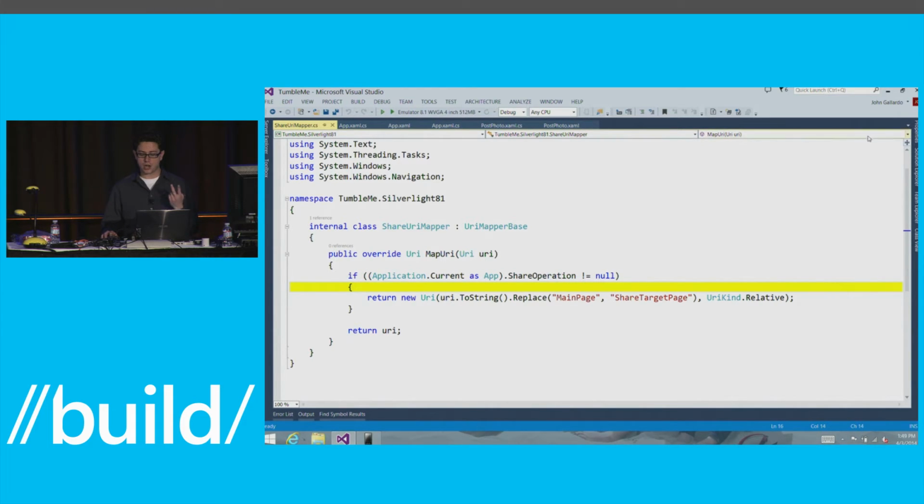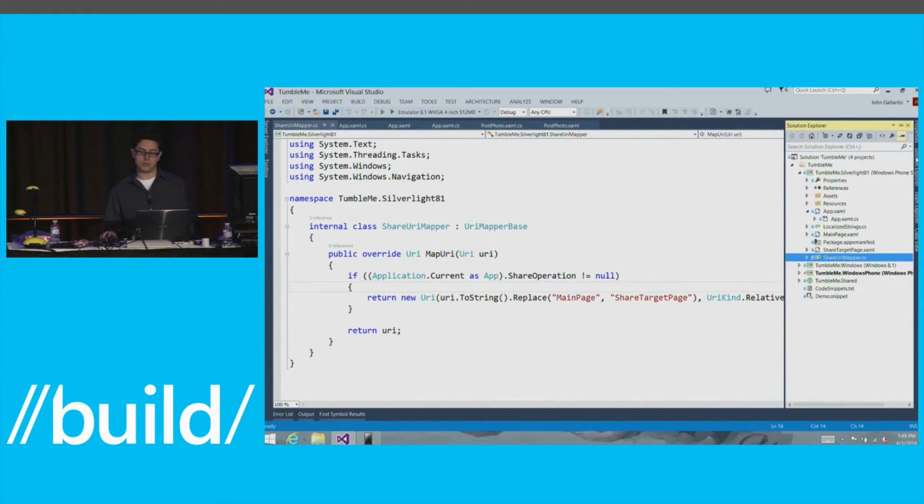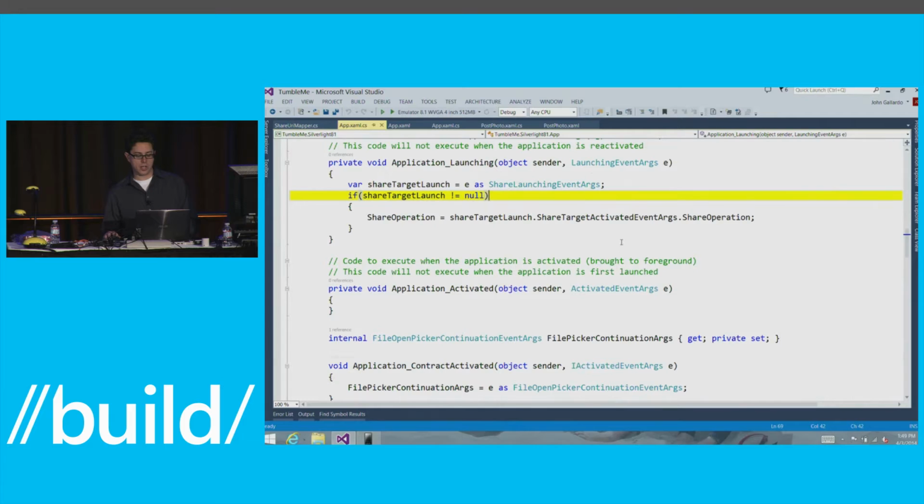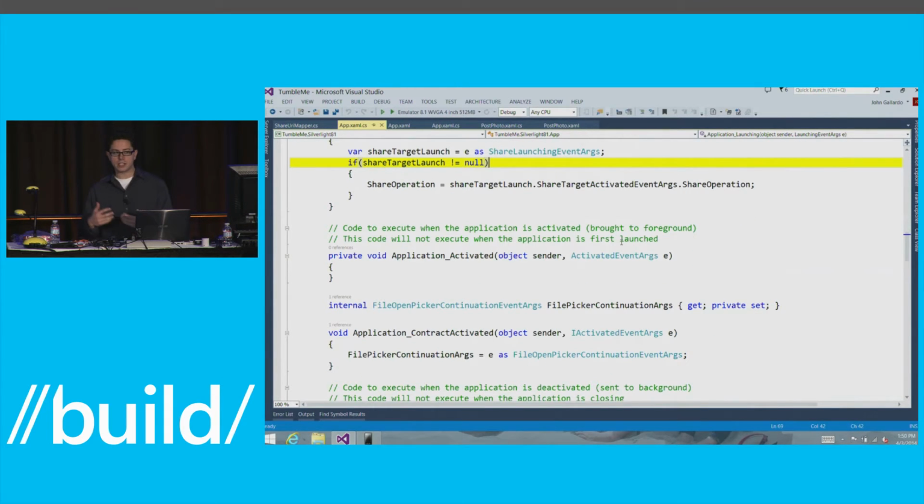Yeah, so that's share, and file pickers also you wanted me to show, right? Yes. All right, so file pickers is pretty straightforward as well. For file pickers, the application is not getting launched. Launch is what happens when the user clicks on it from the start screen or the app list or the share picker. In the case of a file picker, I was previously running, I invoked the picker, and the picker is returning to me.